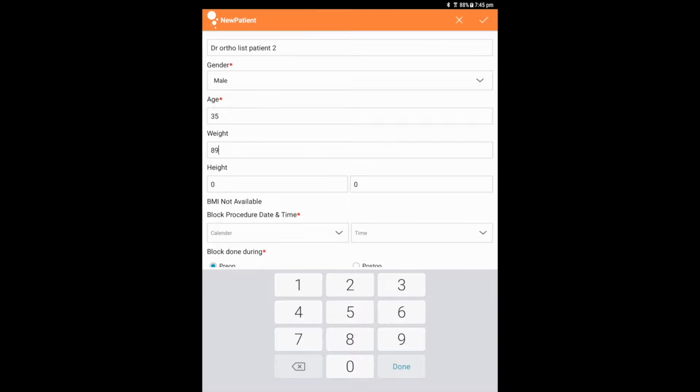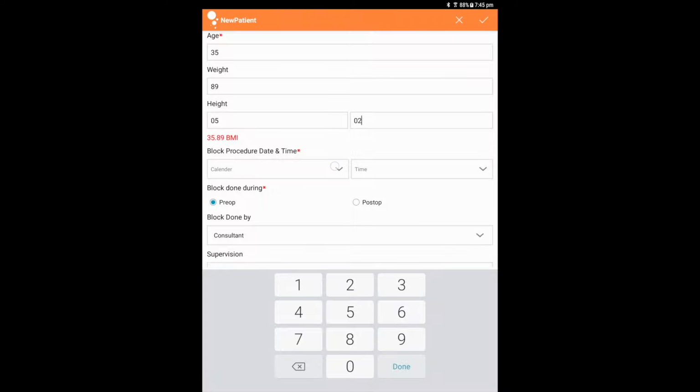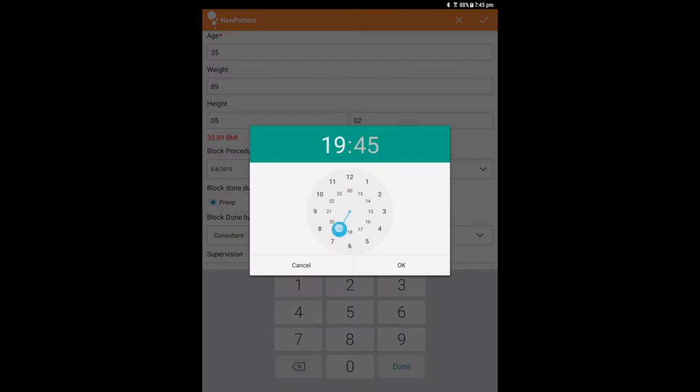As you can see, the default weight is set as 70, which you can modify. You can enter the height in feet and inches. You can use a converter from Google. Choose the date and time when you did the block. As you can see, it is flexible. Different tablets and smartphones have different sorts of time notifications.